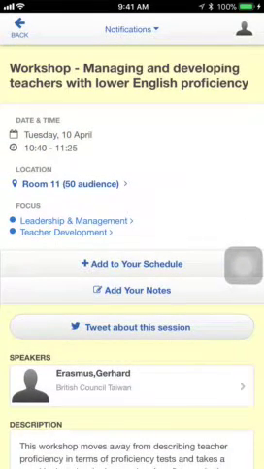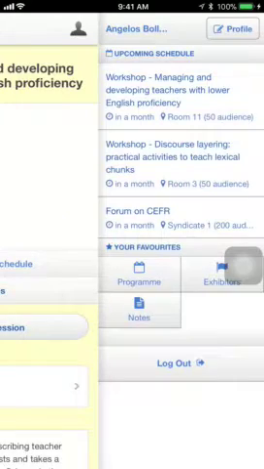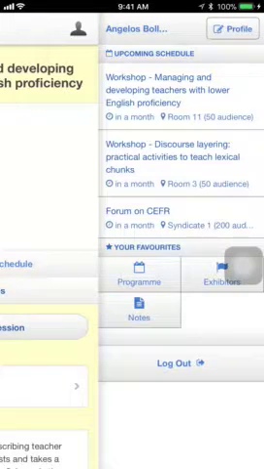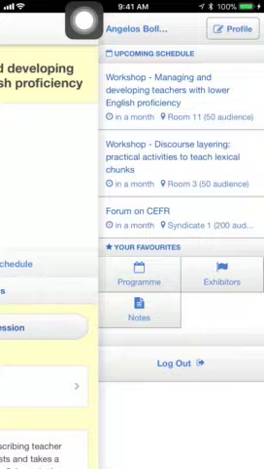So let's say I'm interested in this talk. I will click Add to your schedule. It is already added, and if I go to my schedule, I will see this workshop here. So it's quicker for me. You see, if I go to my profile up here, so I click on this, and then I see my schedule here.